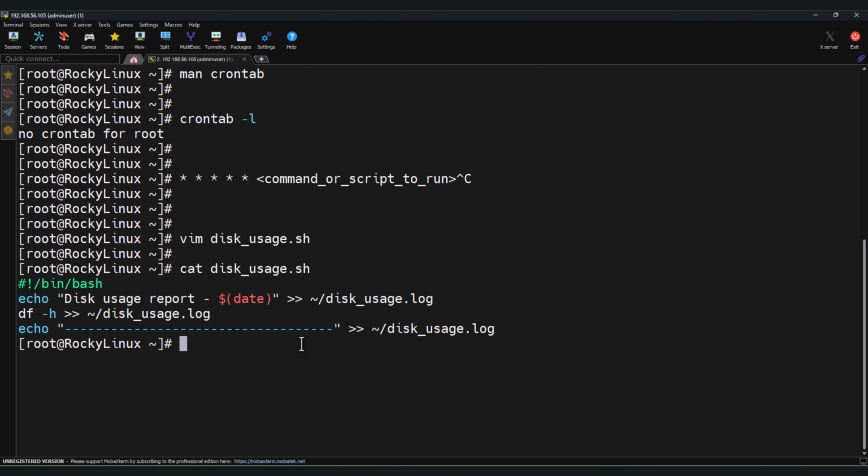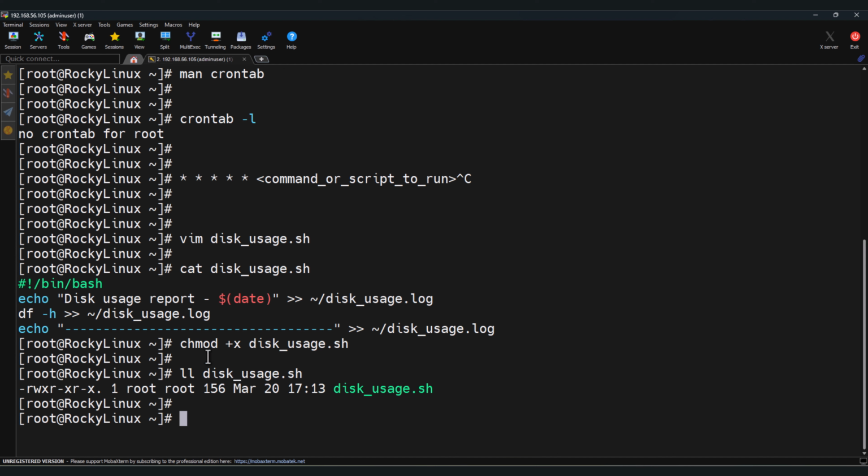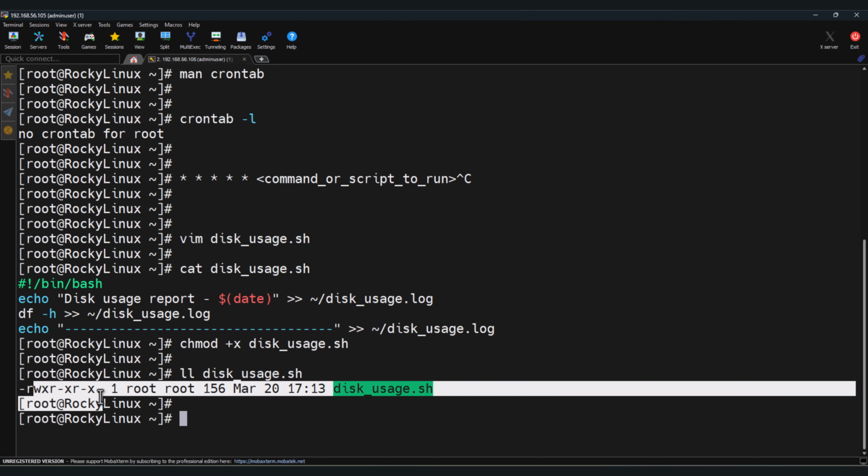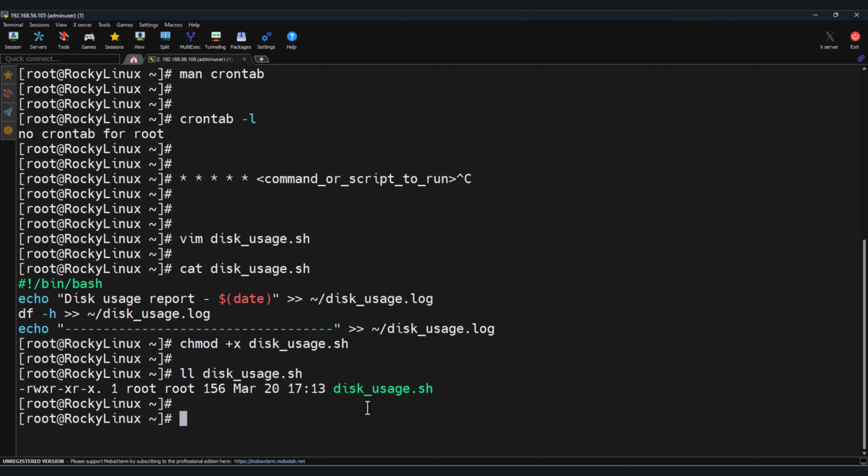So before adding it to cron, we need to make it executable. So I will provide the execute permission for this disk_usage.sh. I have given the execute permission. Let's see the permission for the disk usage file. You can see for all users I have provided execute permission. So let's schedule it to run at the next available minute.